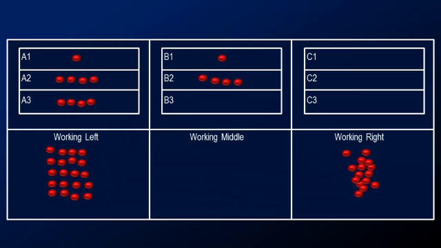Once again, you take the working right area and you put it in rows of 4 as well. And that last row may have 4 or it may have some number less than 4.